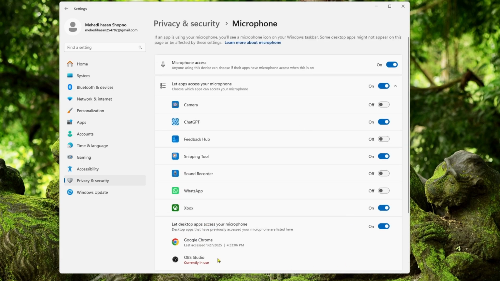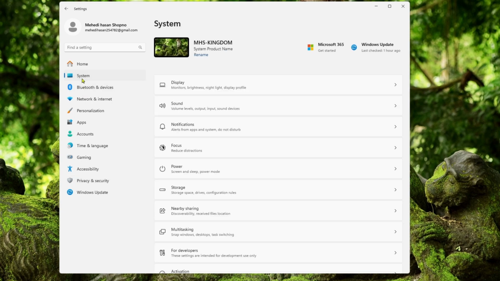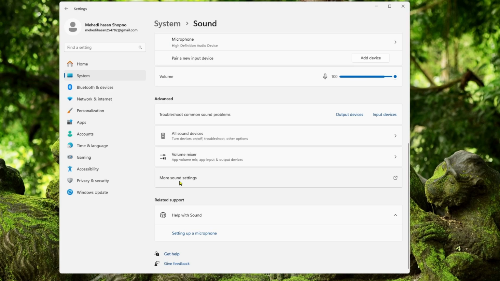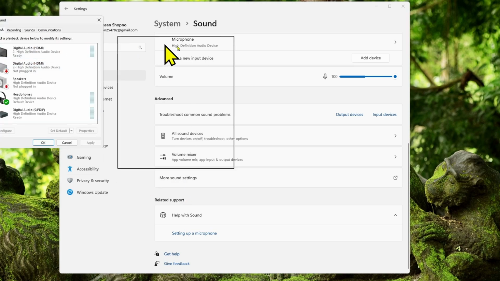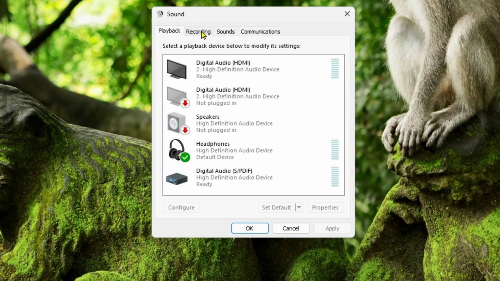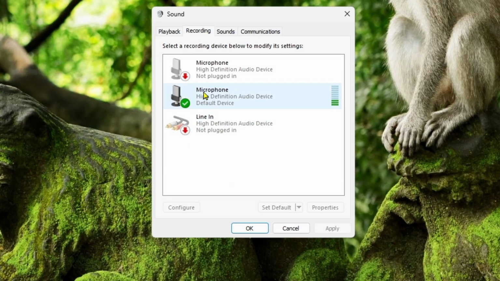So we will go to System another time and then go to Sound and scroll down a little bit. If we click on More sound settings, you can see the Sound settings window pops up over here. From here, you just need to click on the Recording section. As you can see, the microphone is selected over here, and this microphone is picking up the voice, because you can see the fluctuation showing over here.